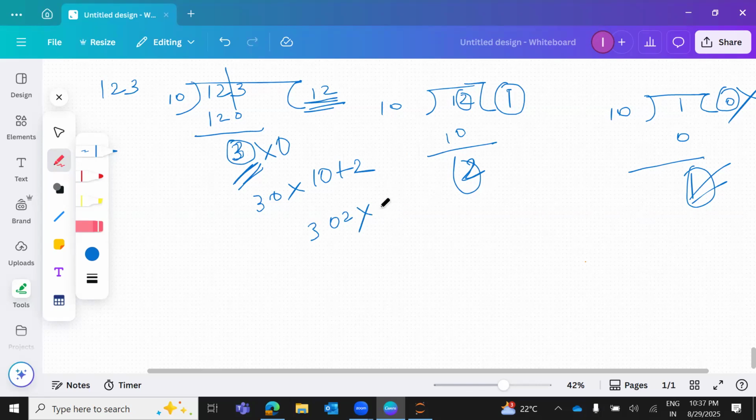Again, you can multiply. So basically what you're doing is, whatever remainder you're getting, you will be multiplying it with 10 each time. So you'll be multiplying this with 10 to the power 0, then with 10 to the power 1, then with 10 to the power 2.